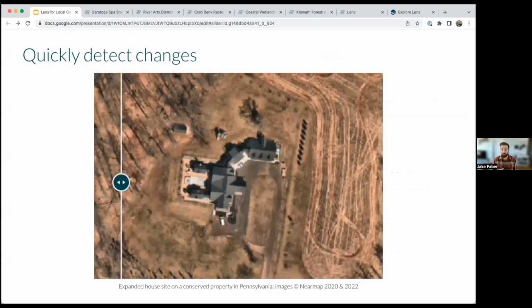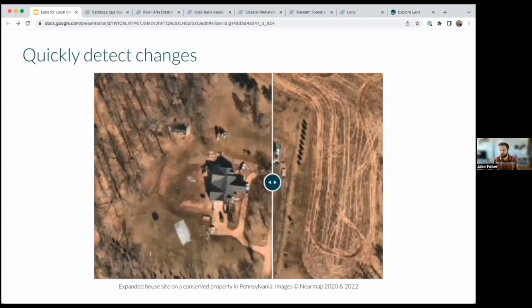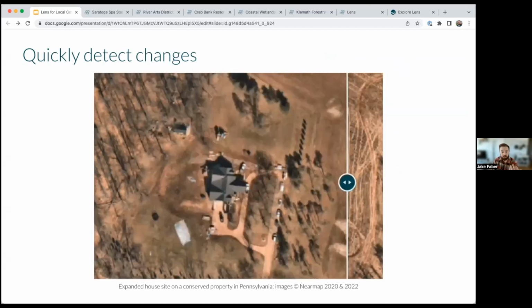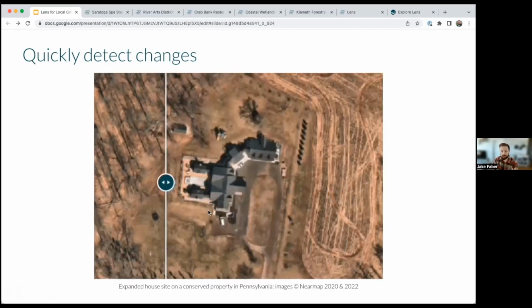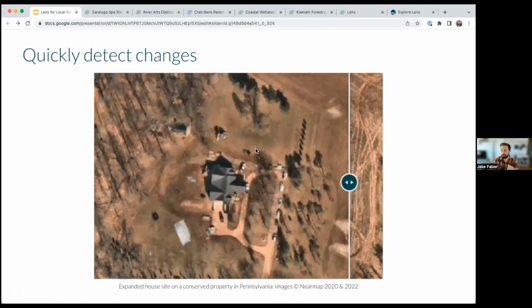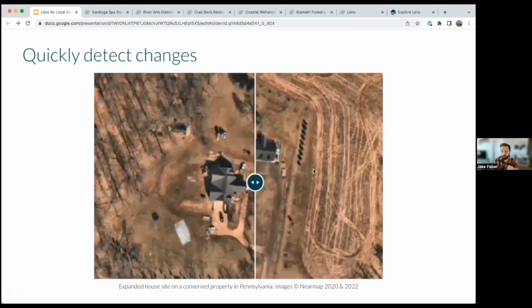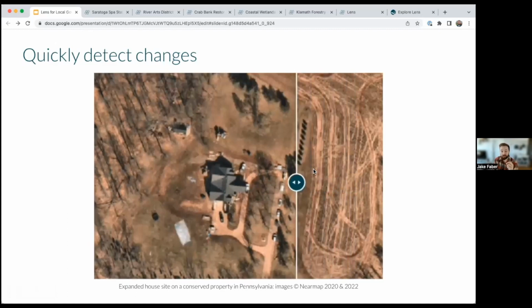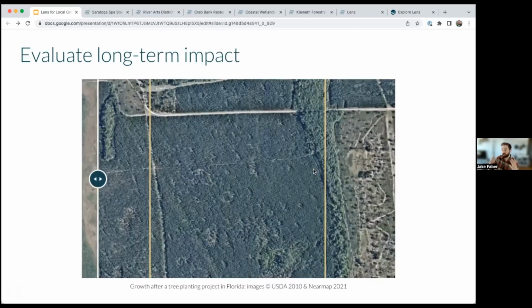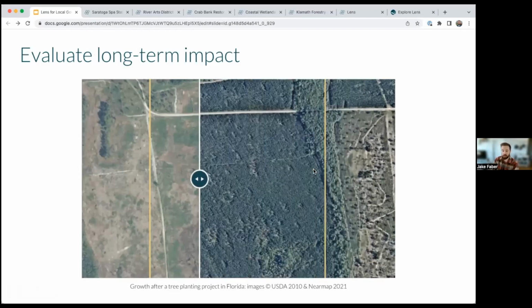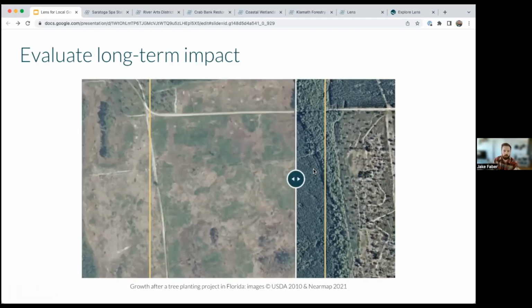You can use Lens for all sorts of different uses, as I mentioned, whether that's for quickly detecting changes like we see here on this property in Pennsylvania, where there are conservation protections, and we're seeing some change over time related to expansion of this building structure. You can see some changes to some of the trees that were planted over here. Now, small scale changes like that, as well as longer time scale changes, such as this tree planting project in a mitigation site in Florida.